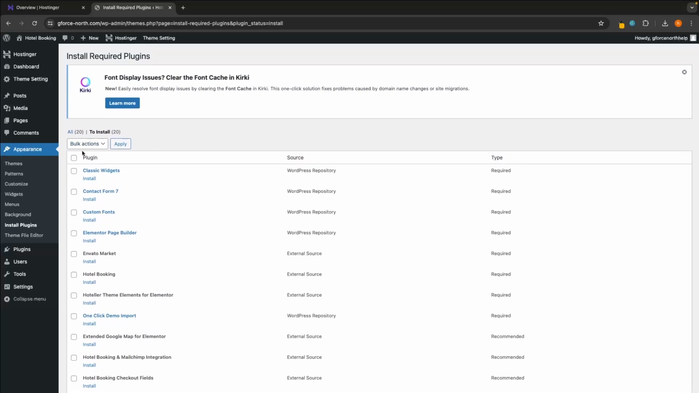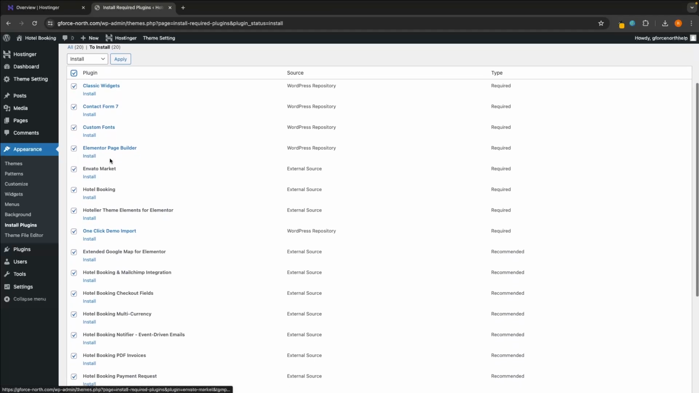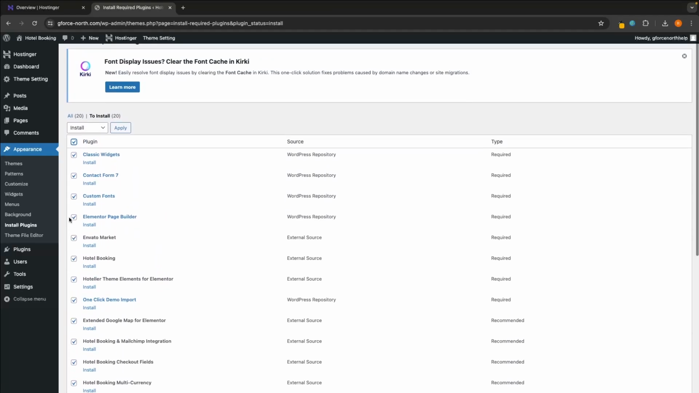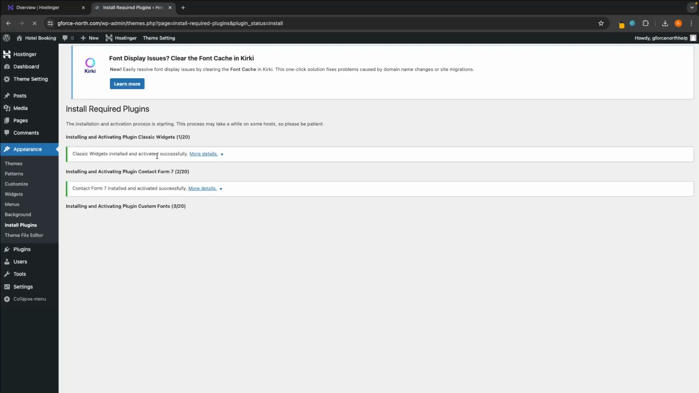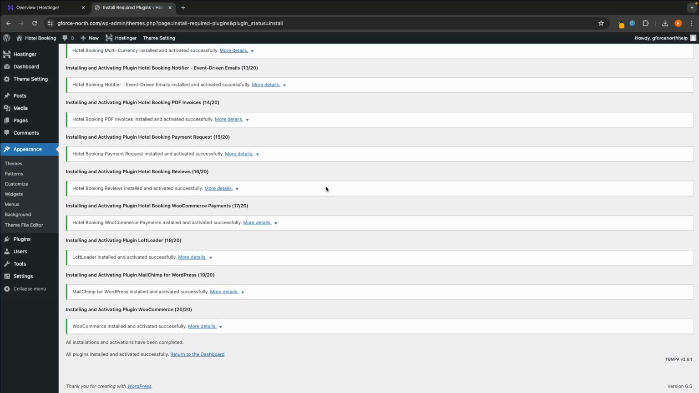But all we need to do is go to this top section, then click on this bulk actions box and change this to install. Then we can click on this check mark right here next to plugin at the top, and that's going to automatically highlight all of the different plugins that we need. So from here, we can click on apply, and that's going to just install all of these plugins in bulk. So this might take a few seconds whilst it installs all 20. And once they have all been installed, you should get a message at the bottom that looks like this and says all plugins installed and activated successfully. So we can then click on return to dashboard.